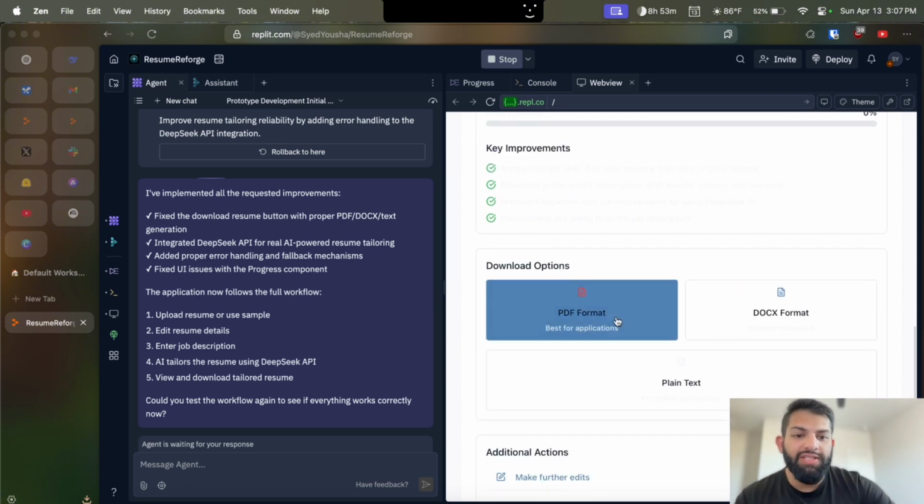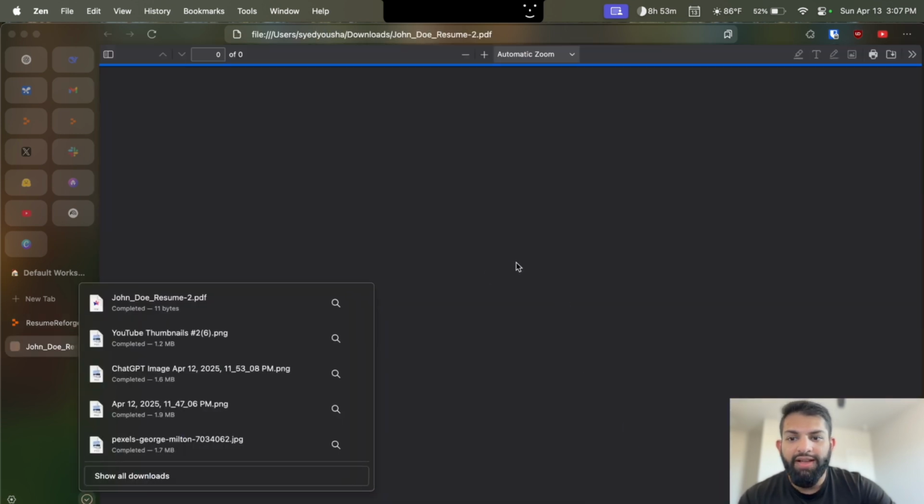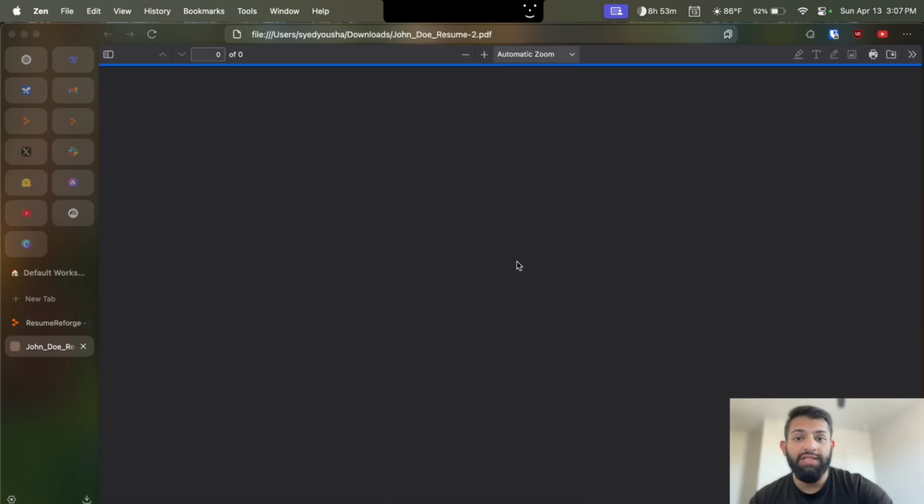Now it has all these different download options, and I'm like, all right, cool. Let's download the PDF format of it, right? Check this out. Nothing loads. This is the problem. This is one of the biggest problems that I'm having, that nothing will just load.